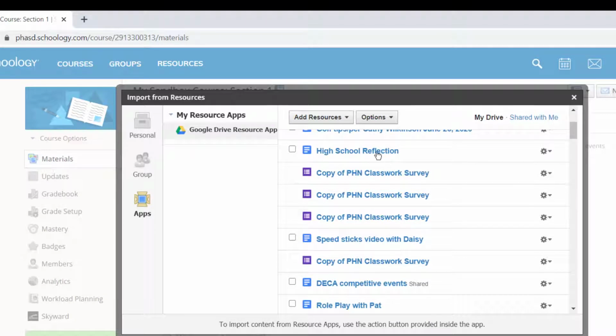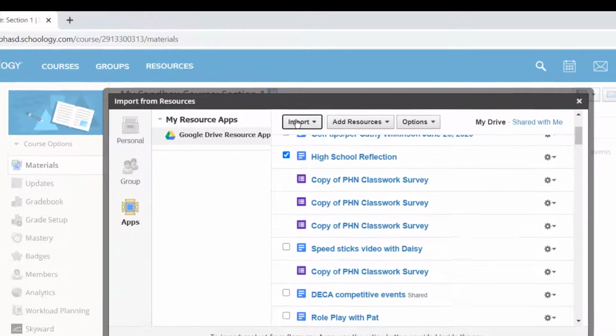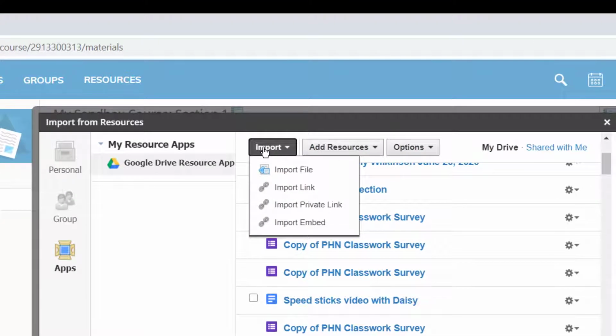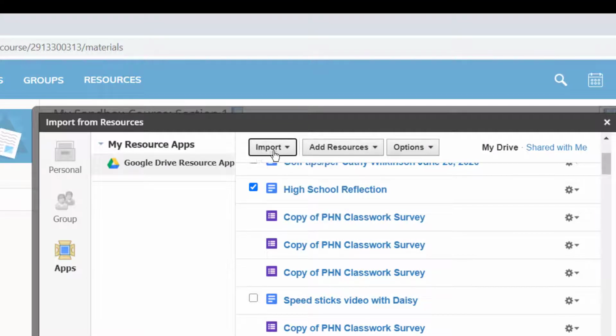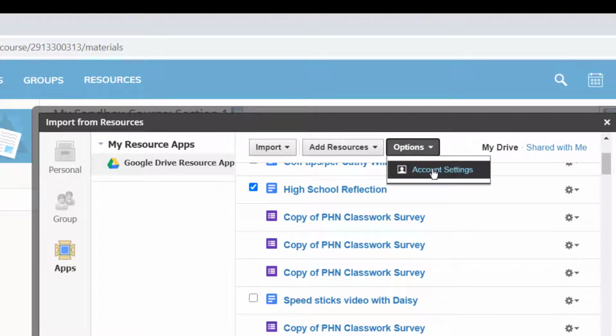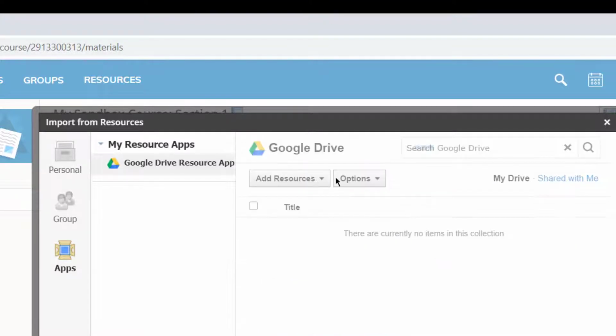Now, instead of clicking on any of these documents, we're just going to check its checkbox. Then you can click Import, and from the Import drop-down menu, you can choose Import File, Import Link, Import Private Link, or Import Embed if you want to embed it into your document. If you ever have trouble in the future authenticating to your Google Drive, just click on Options again and go back to Account Settings and log back into your account.